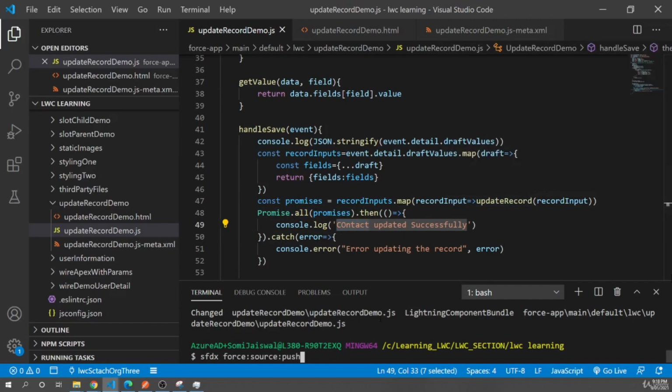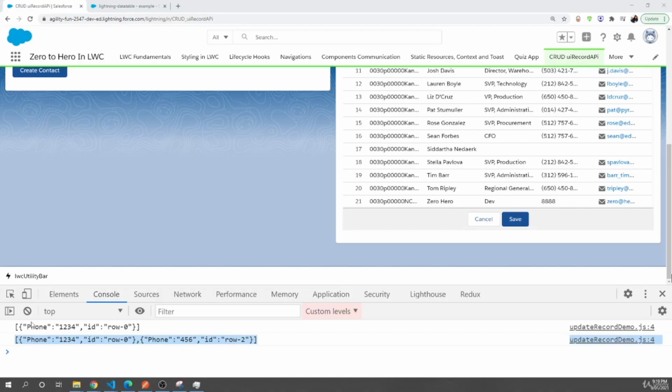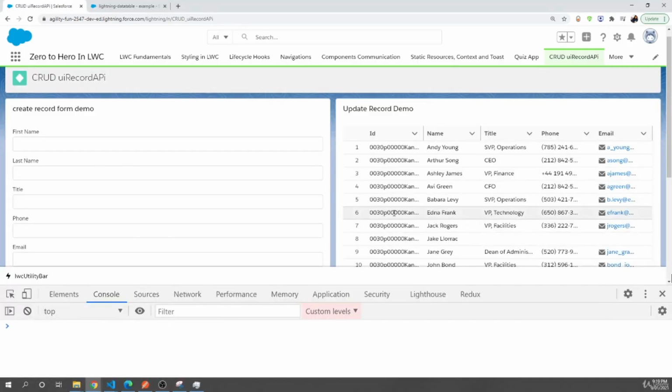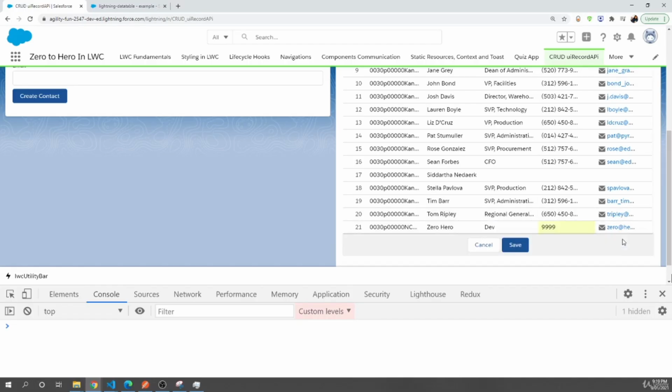So let's go and deploy this, and now it's deployed. Let's go and refresh the page. Let's clean our console first. Now if I go down, you will not see any save button because we haven't updated anything. So let me update the last record this time, and I'll update 8882.999, and let's update the second last record as well to 1111.